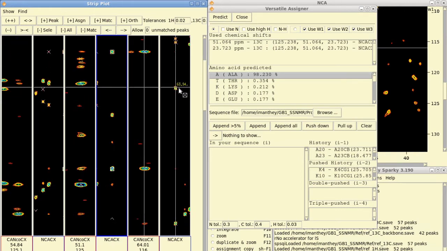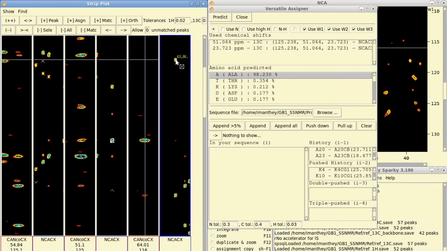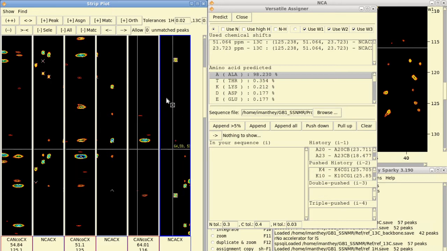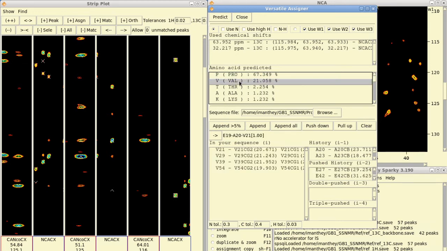So here we've got carbons alpha and beta are there. We're going to go ahead and predict that. We're going to see nothing to show, so this clearly can't be a P given all of these different permutations of what these two might be. But our V does work.